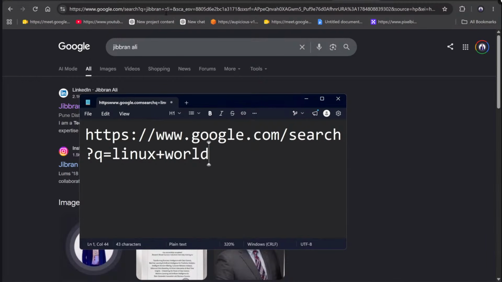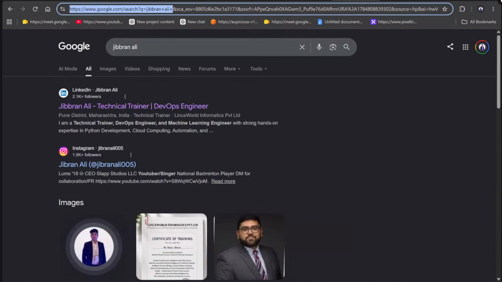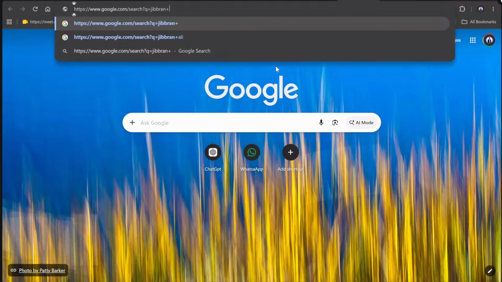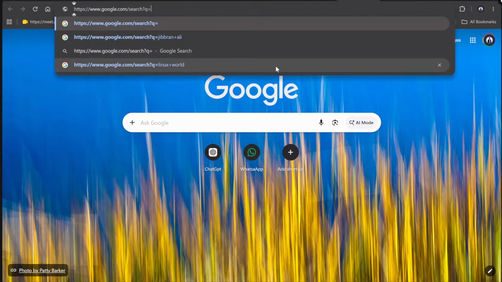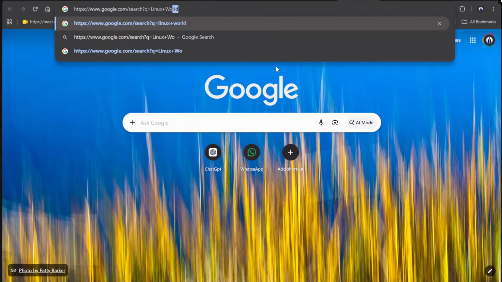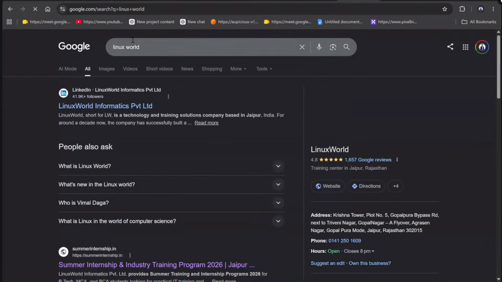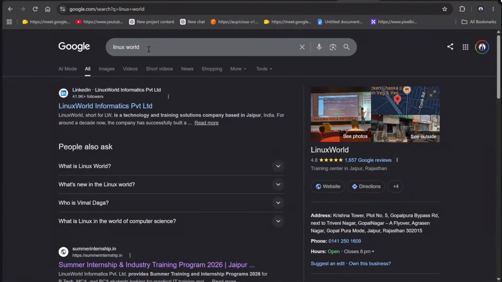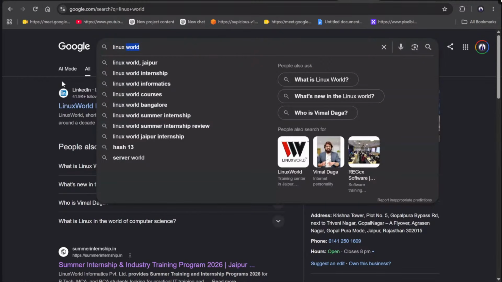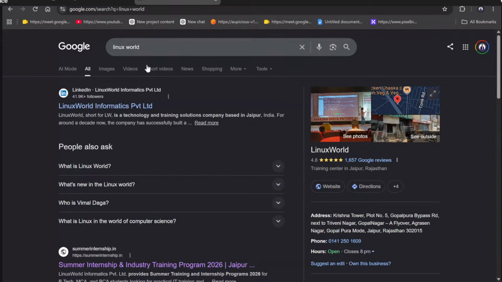So what will happen? Same URL, I'm copying it from here till here, opening it in a new tab, and instead of my name I'm just searching here Linux world, Linux plus world, enter. See, automatically in this search box Linux world, as we have written, has come up over here, right? This very interesting part is purely because of the query parameters we are passing over here. So query parameters help us here in searching.